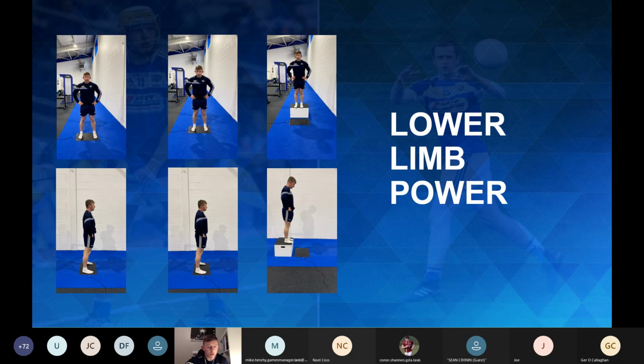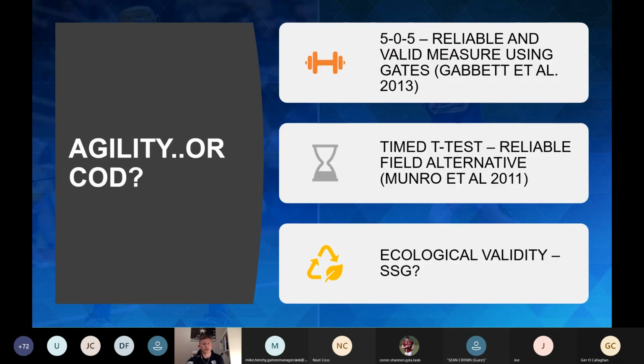Okay, now we're just going to move on here. So I think someone has taken control of the slides. They're interested in seeing the drop jumps. So we'll just go back and we'll go to the agility or the change of direction.